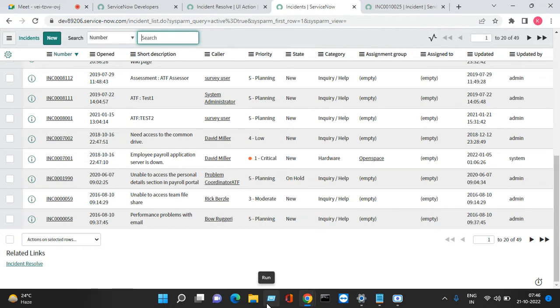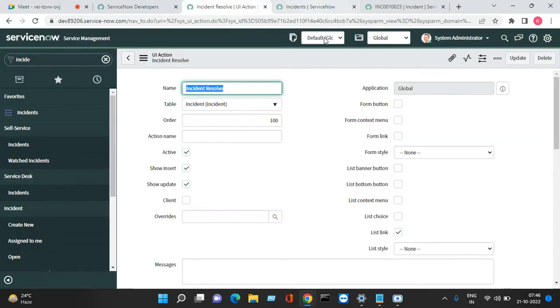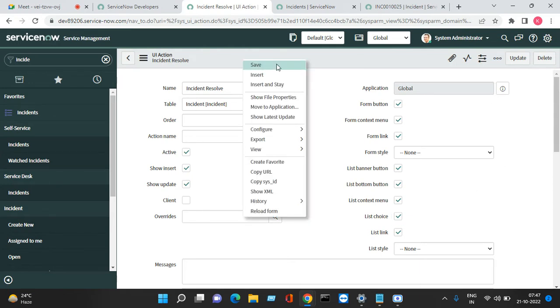These are the different types of form buttons where we can display it as per our requirement. Which means, if you see form button, form context menu, and form link will be displayed in the one. So if you want to display, we can show it in any place. For example, form button, form context menu, form link, list banner button, list bottom button, list context menu, list choice, list link. These are all true.